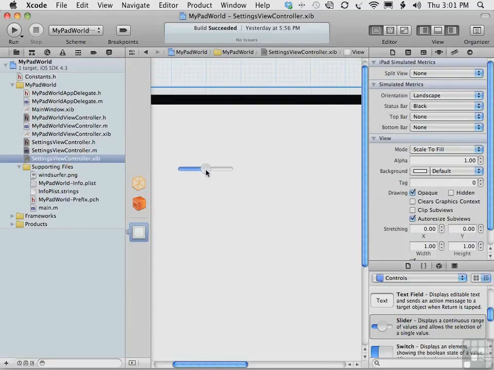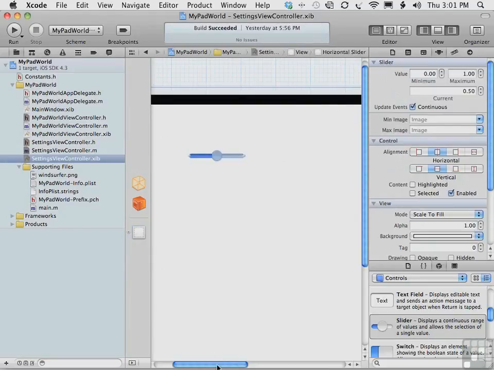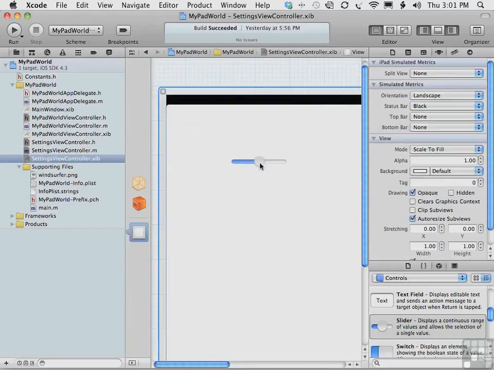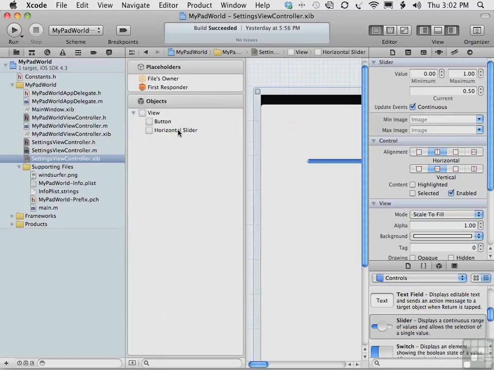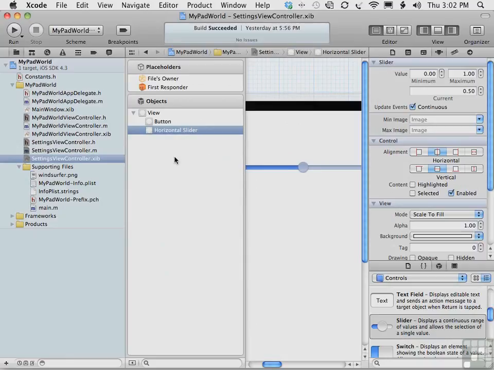And we can move our slider around, and we can scroll the view to keep moving it to where we want. And we're building this view sort of in the upper left corner because we know it's going to be smaller than what we see in the interface builder. But we can stretch our slider. Now we can open the dock again and see that horizontal slider has now been added to the view.